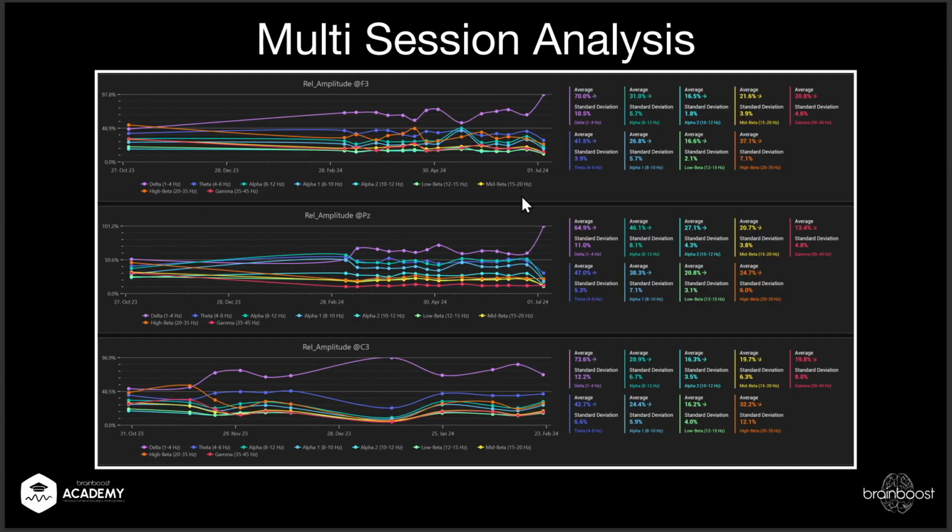Next slide, just a little sneak peek. You can also see here, this is F3, PZ, C3. You can zoom in, zoom out, change the scale, whatever you like. And here you see, in 1 session we did a training on F3, then for a longer time trained somewhere else. And you can see this is this one here. But you can also throw this session out if you want.